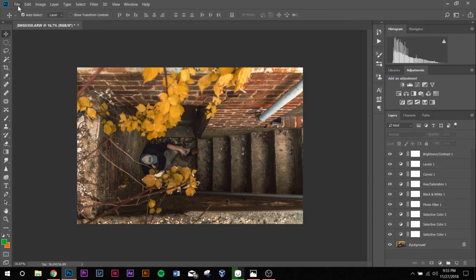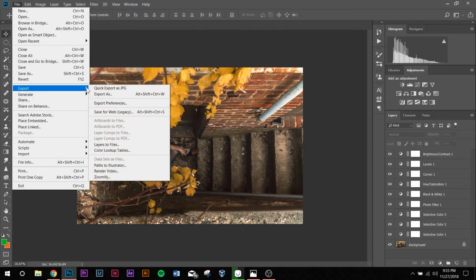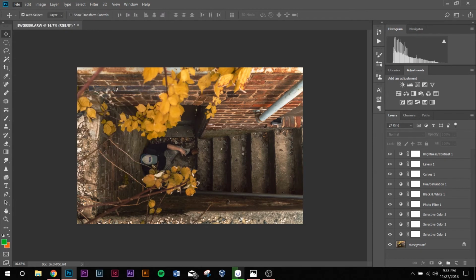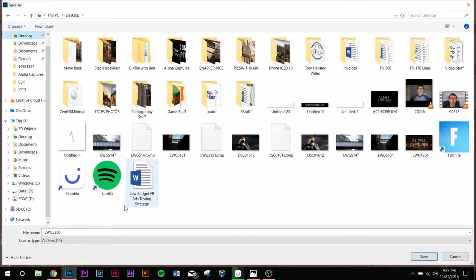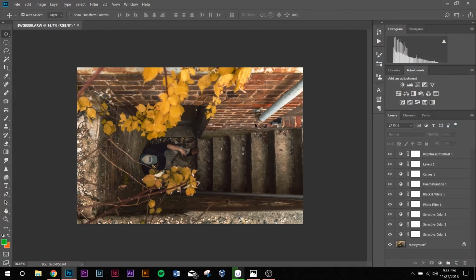And I will show you guys how I export, just in case you're curious. So I just do a quick export as JPEG, and I do desktop, and I'll name it. And then that's it. I don't do anything fancy there. So that's it, guys. Like I said, we got a before and an after.